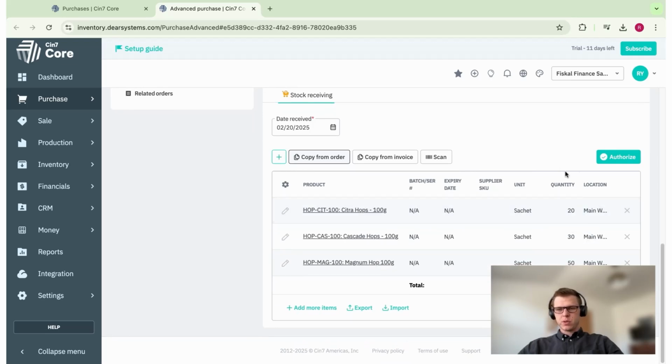Ryan's Hop Farms was only able to deliver half of the product or partial products. So he was only able to deliver 10 Citra 100 grams. He was only able to deliver 10 Cascade hops, and in fact, he wasn't even able to deliver this at all. So now you might think to make that 0 and save this, but Cin7 will not recognize this.